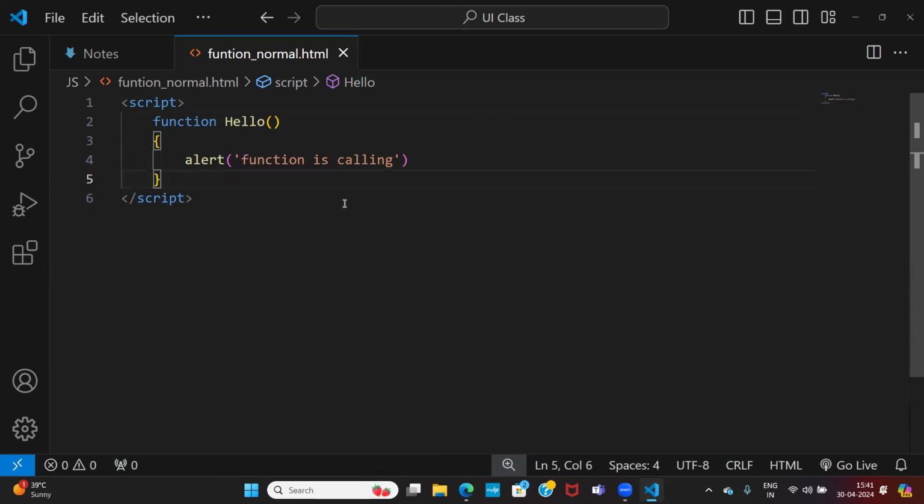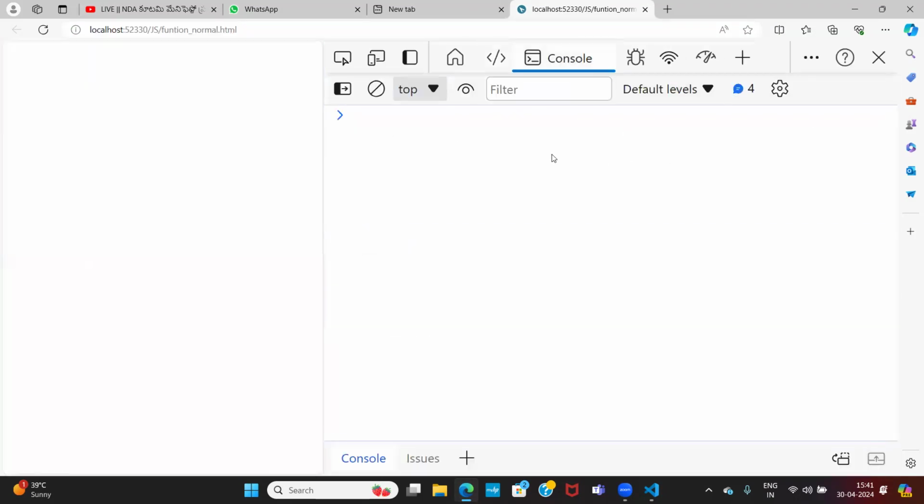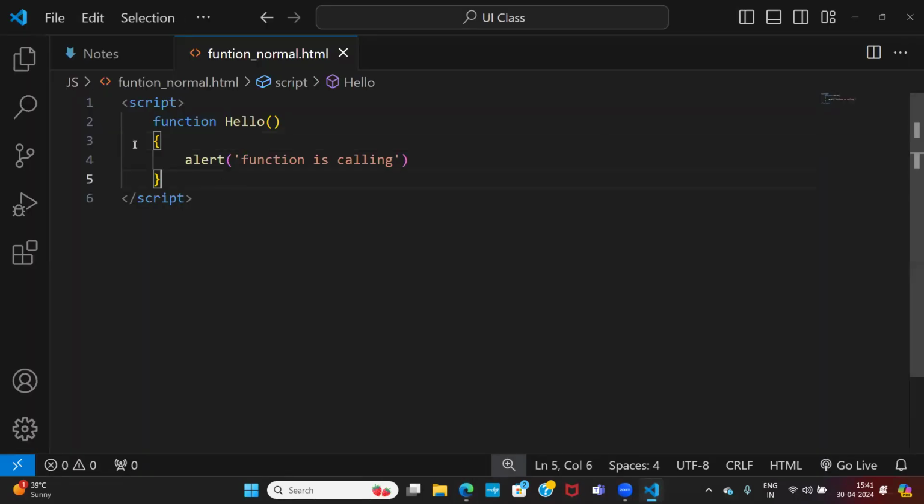So when I execute this program, is there any use? I defined a function, but there is no function call. Without any function call, there is no use for this function. In the console also, I don't have any output, and on the document also I don't have any output. This is some JavaScript code, but you have to call the function.